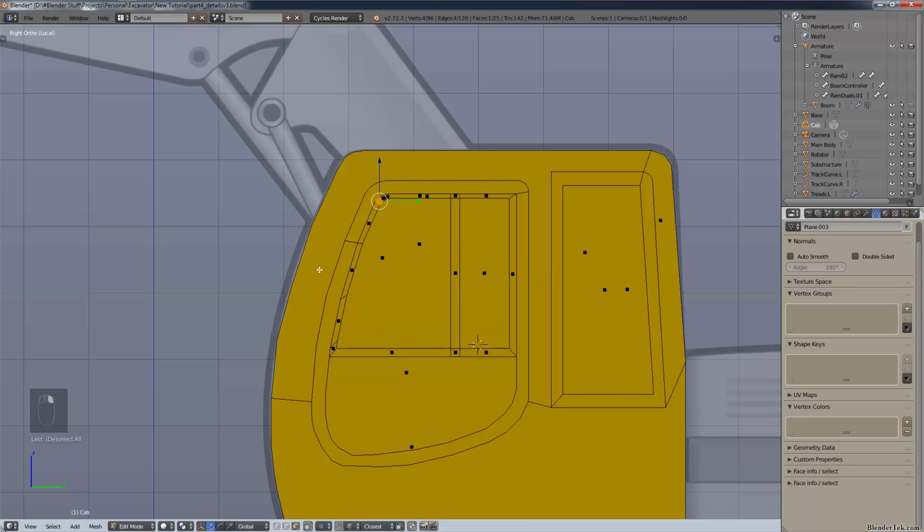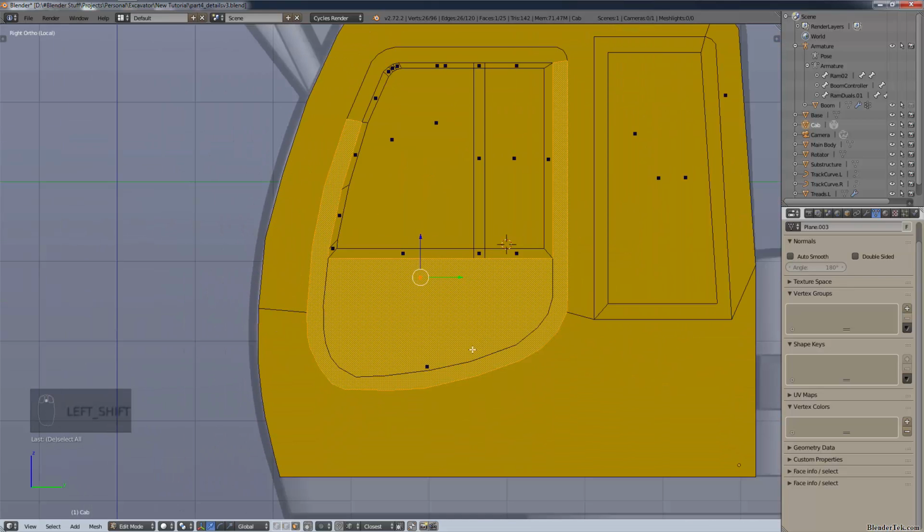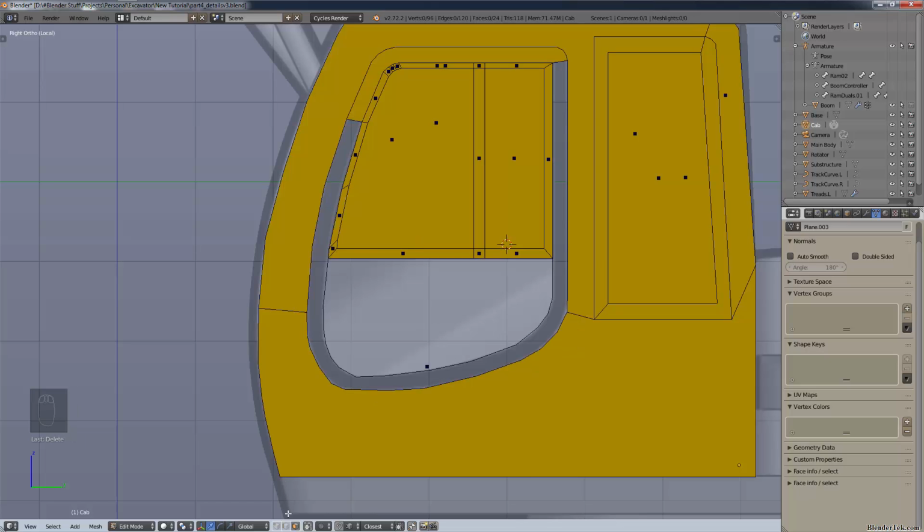Blender, you are a pain in the butt sometimes. That one, I guess. That's awfully weird. That doesn't seem right to me. Oh, I know why. Okay. This line never cut into there. So I need to delete this face, only face, and then I need to refill.